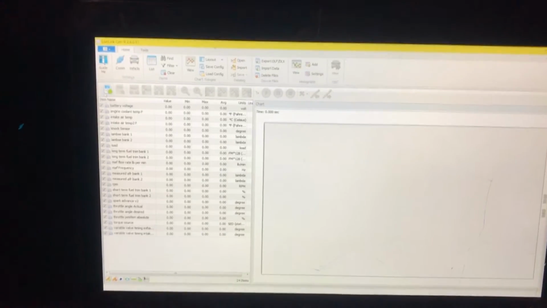Now when you're at this screen here, you're going to want to go ahead and click this little button. You can see it right there. With the mouse over it, it says start data log.